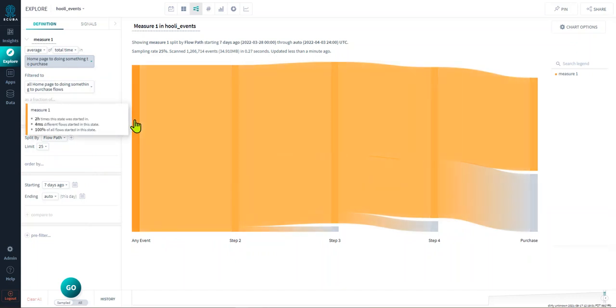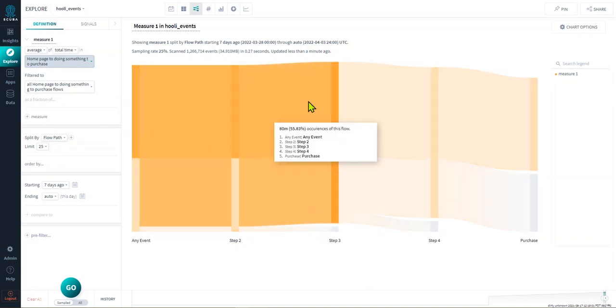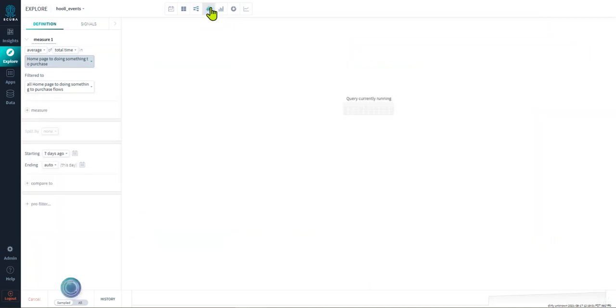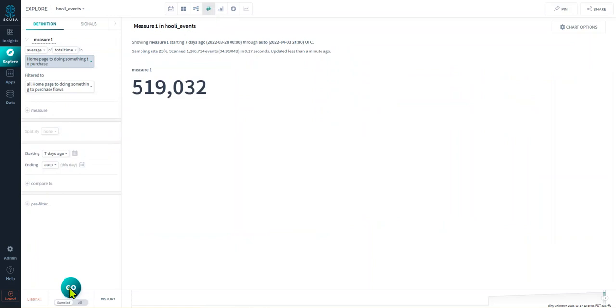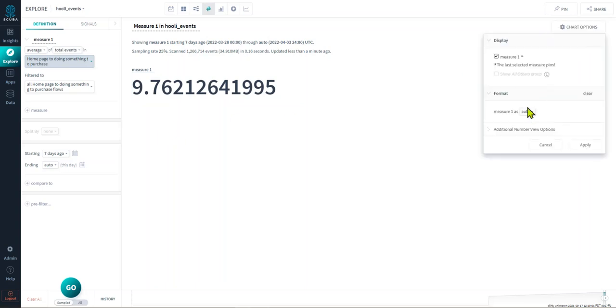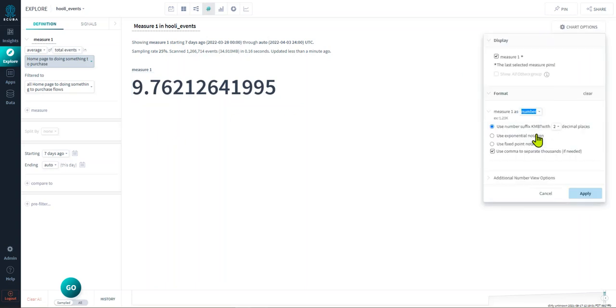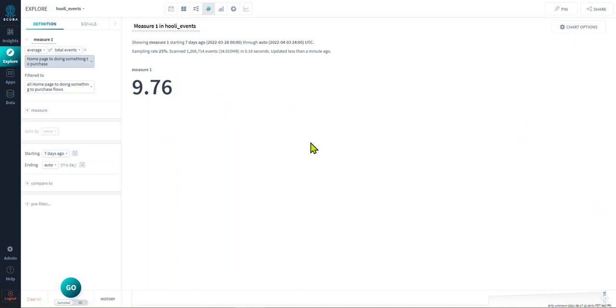So in this case, 2 hours, 2 hours, etc. And I can switch this to a number view and see that it is an average of 39 minutes for users to move through this flow. Again, I can switch this to something like an average of total events. So we'll see that there's a 9.76 average. With chart options, we also can switch this format to a number, and it'll round to 2 decimal places. So there's a lot of cool tools to take a look at inside of this flow.